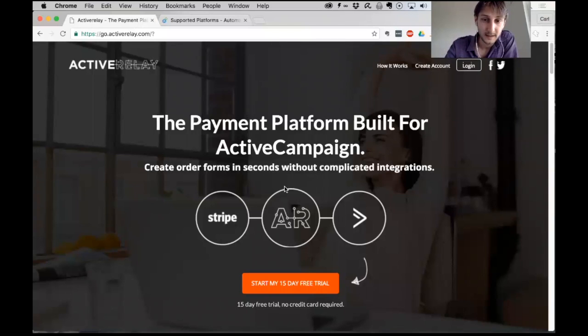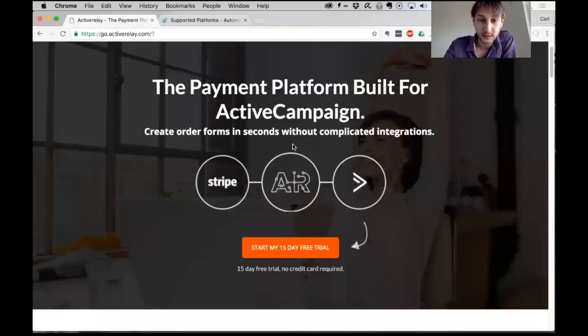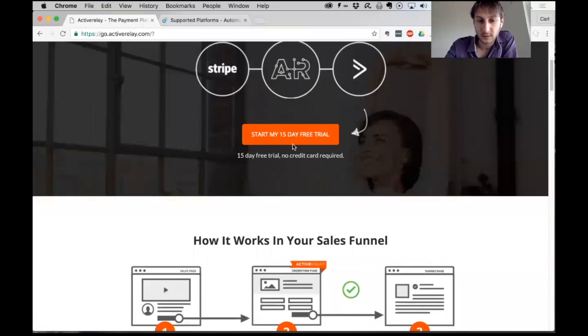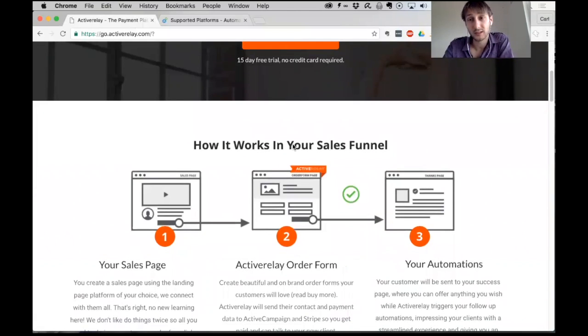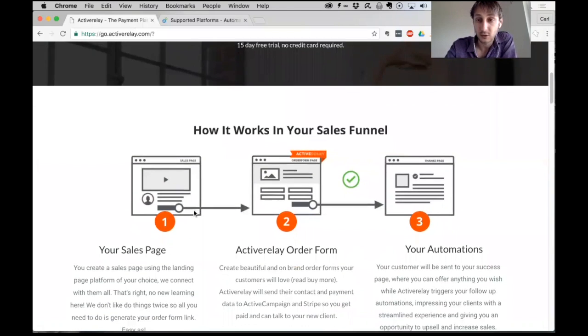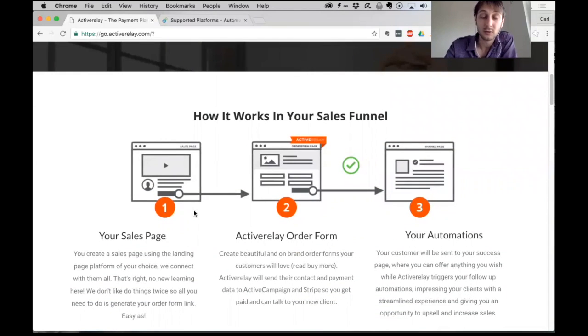So let's talk a little bit more about what the tool is and why you might want to use it. Their webpage outlines quite clearly what it's about. You have your sales page. Most of us, if you're an online marketer, are usually selling a product or service and will have a sales page where you have all your copy, you're convincing someone or educating them on why they should choose your product. And you'll have a big button that says add to cart or buy now.